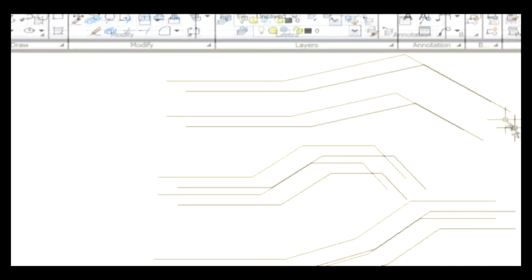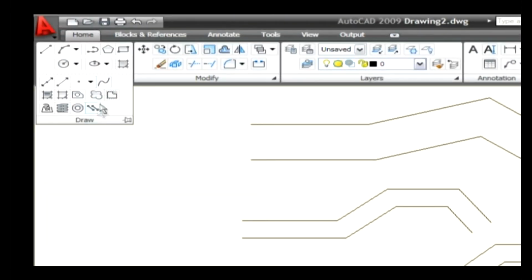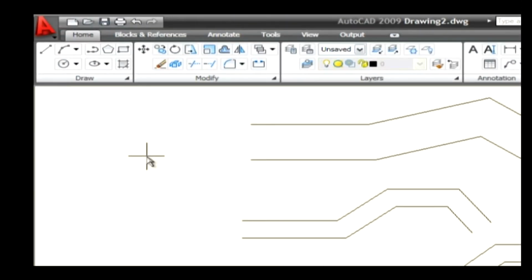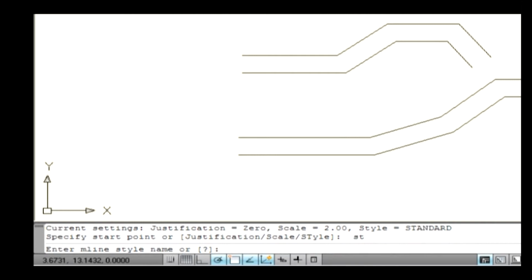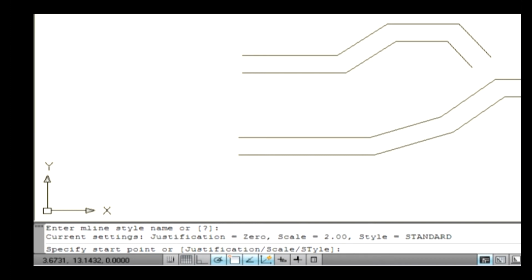For style, we should create some style. Only after that can we use this option. Let's see how to change the style of a multiline. Go to the Draw menu and click on the Multiline command. Now the command line prompts you to specify start point or justification, scale, style. Type ST in the command line and press Enter. Now the command line prompts you to enter the M-line style name. Type the style name for the multiline and press Enter.